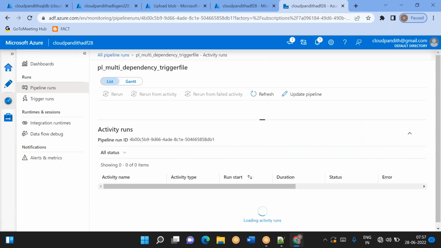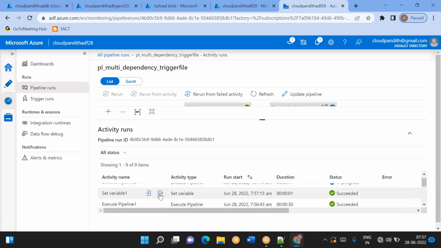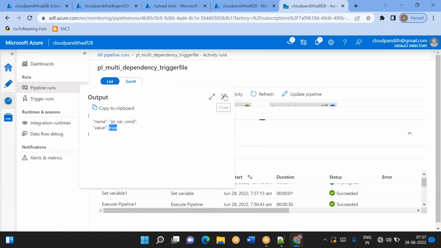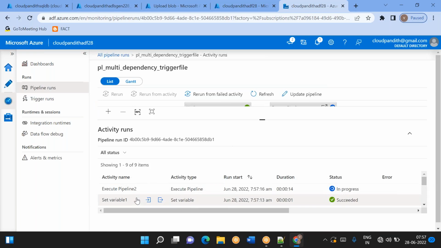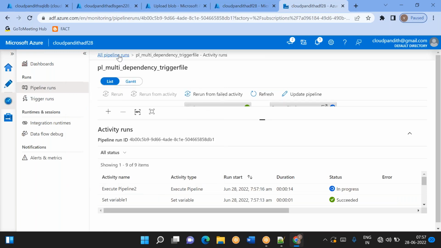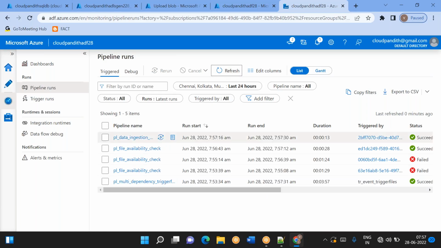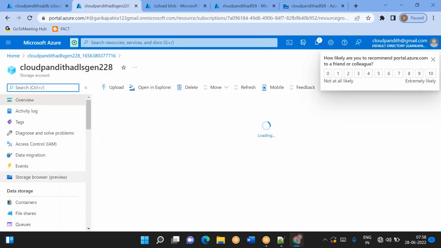Okay, what happens in the multi-dependency trigger file? Once the execute pipeline activity is succeeded, the set variable condition is set to true, meaning the until activity is executed successfully, and it came out and called the ingestion pipeline. What is the ingestion pipeline? This ingestion pipeline we call is basically running, and I think that is also succeeded. See, the ingestion pipeline is succeeded, the multi-dependency pipeline also succeeded. These 3 pipelines have now succeeded, which basically copies data into the storage.